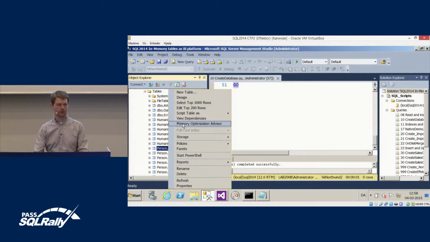that means that the table is disk based. If you can't find that menu point, you are most likely already on a memory optimized table, because then it's not there.